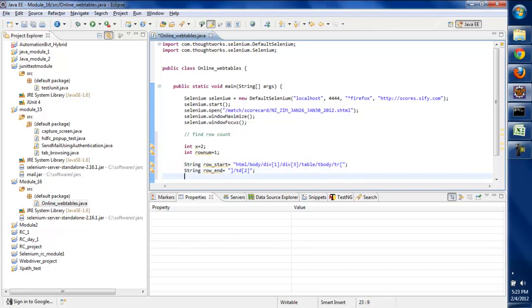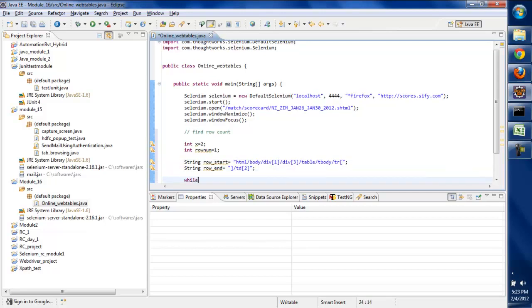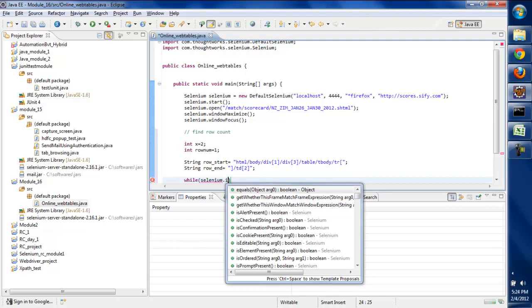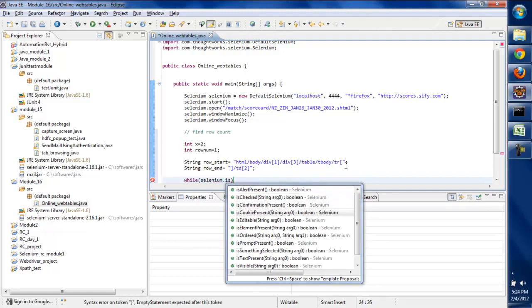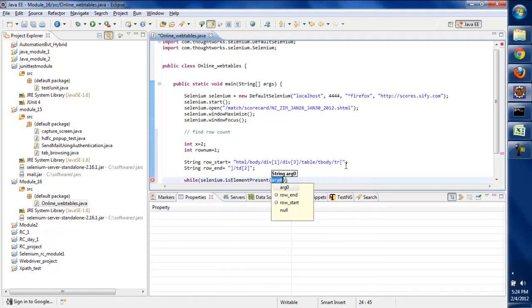So now what we're gonna do, we'll write a while loop, while selenium dot is element present, and we'll give the value as row start plus x plus row end.